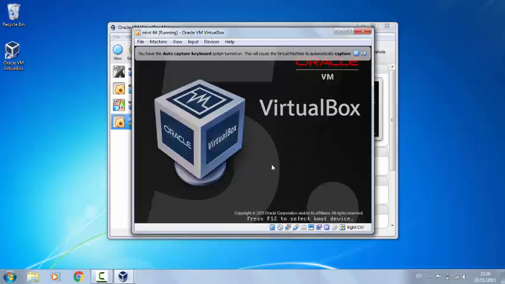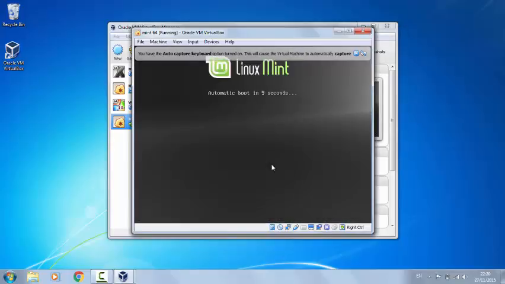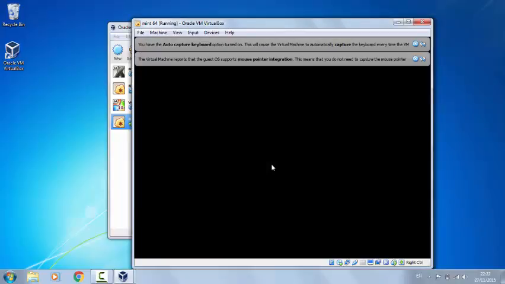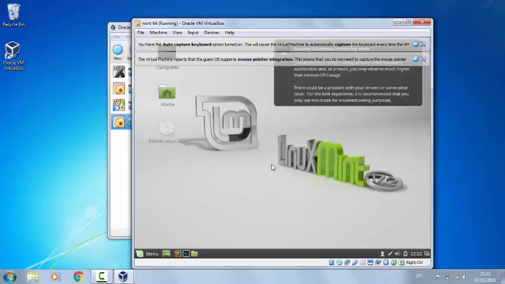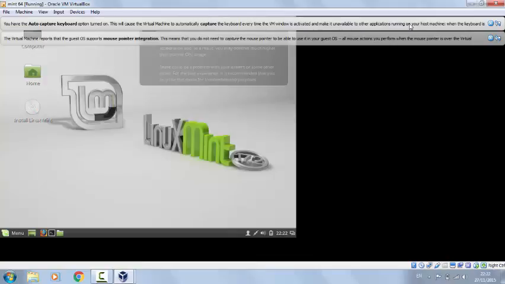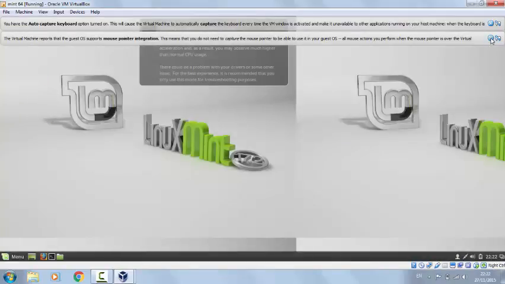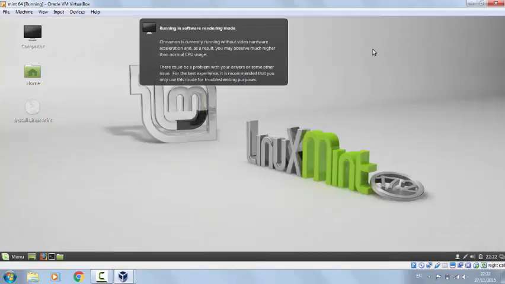So now the machine is booting. Now we'll be presented with the Linux Mint boot in 10 seconds. Now I'll be skipping forward to the desktop screen. So, first thing we want to do is make it full screen so we can actually see what's happening on the screen. Now, we're going to X off that and X off that. Now, what we're going to do is install Linux Mint on this virtual machine.